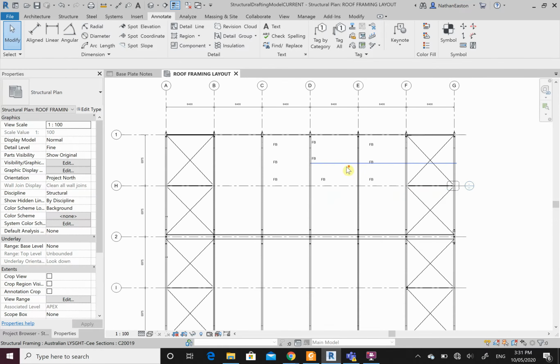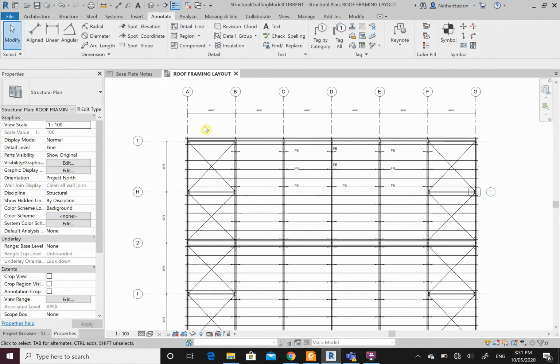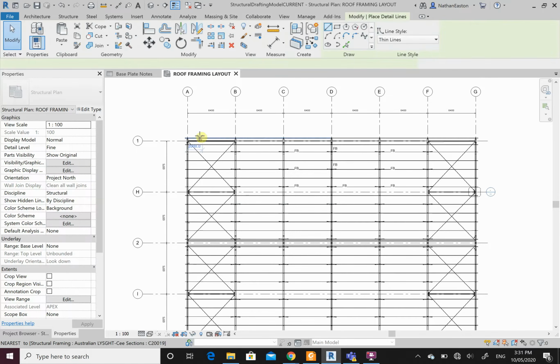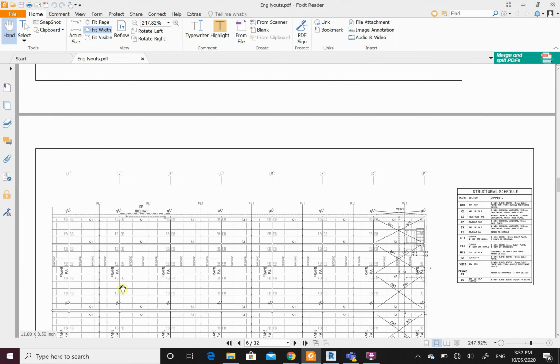Now the next thing that I'm going to put in is, I'll just move away from the tagging for now, but we're going to put in this thing called bridging. Bridging is for our lateral restraints, and it's specified by our design engineers. So if I come across to annotate and a detail line, just so you know I'm not making things up, these dashed lines here are our bridging.